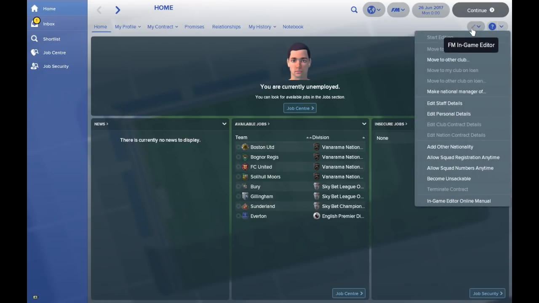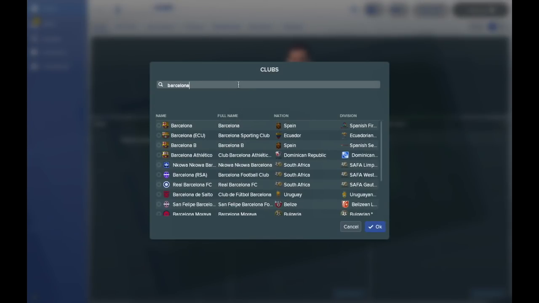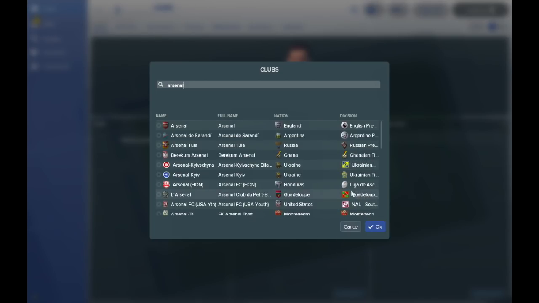On the manager screen here, you can see there's very few options actually enabled because I'm not managing a club, but I can easily move to another club or become a national manager. I can edit my own managerial details, personal details like my name, or I can become another nationality. If I want to move to another club, sometimes you have to type in the name a couple of times, but if we put in, for instance, Arsenal and try to press enter, it does actually show up.